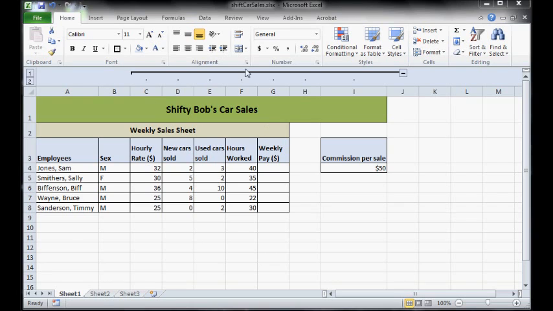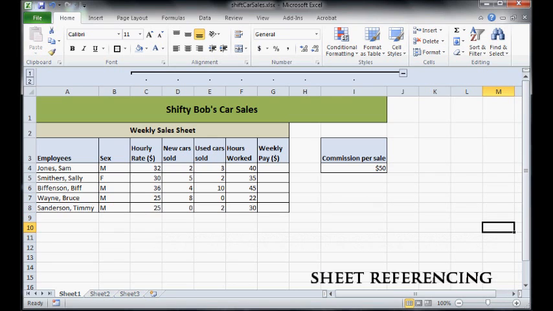This is lesson number 2. Make sure you've opened up Shifty Car Sales, the one you saved before in the last lesson. This one is going to teach you how to do some basic formula usage, relative and absolute cell referencing, and sheet referencing, as well as some naming.